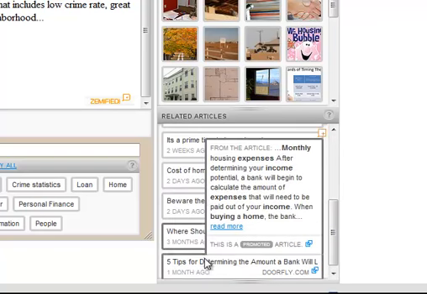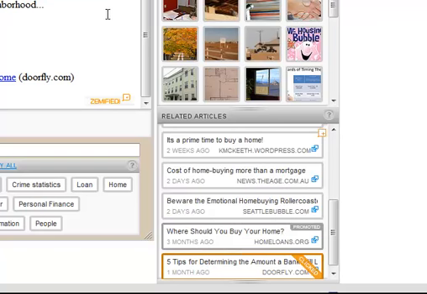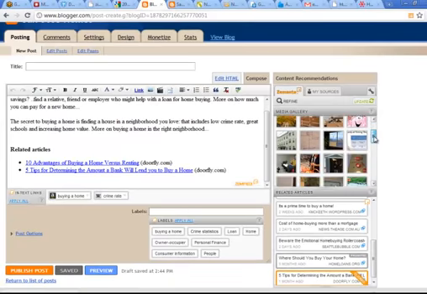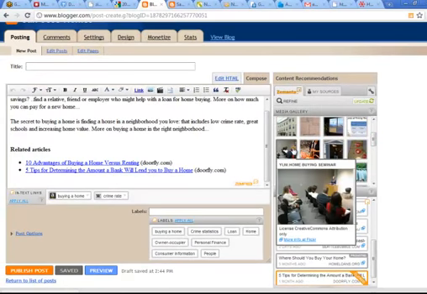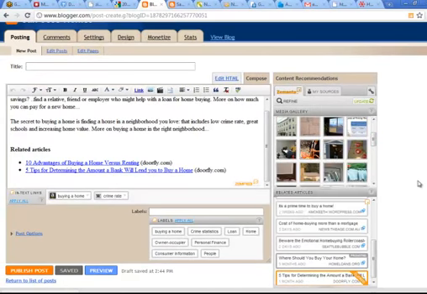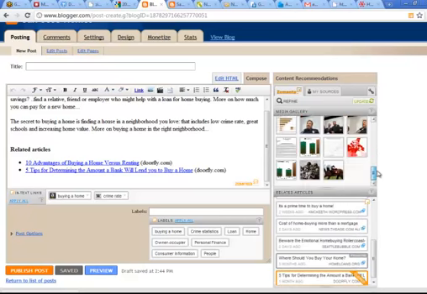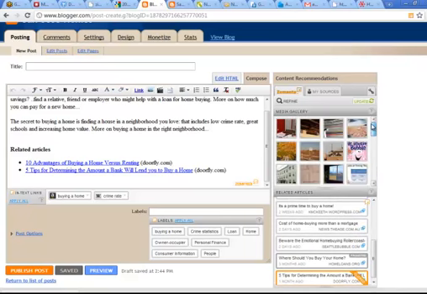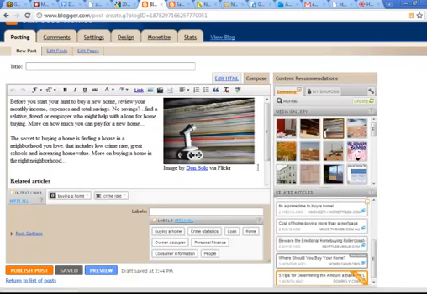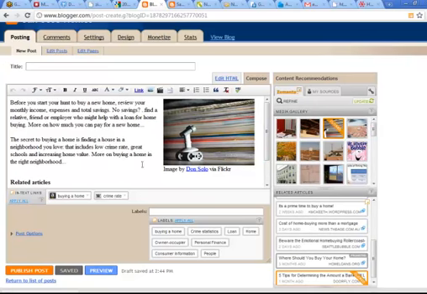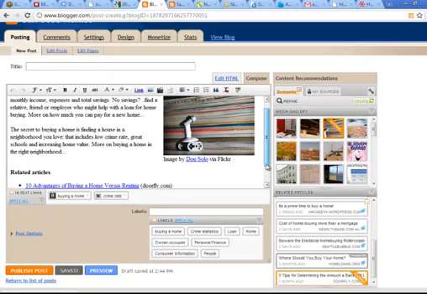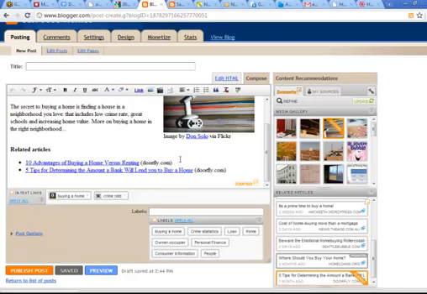Where should you buy a home? Let me just say, I'm just putting in a couple of them. I go up here, I find that's a home buying seminar. I don't know. Let me just pick this. Okay. So what Zemanta is doing is finding pictures. And what Zemanta does is put in the necessary link to give credit for it. All right. And it's provided me links to other articles.